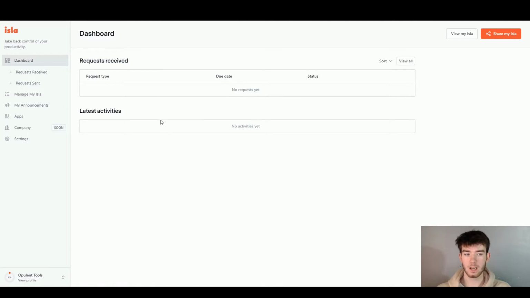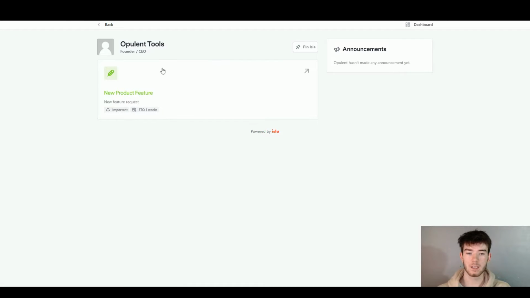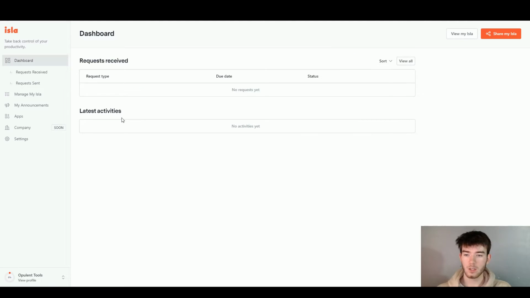So this is the main dashboard section. Up in the top right hand corner you can view my Isla, and then it takes you to this section where it has your name, your occupation, and what you are going for within the software. You can go back to the dashboard by clicking back to the dashboard up here in the top right hand corner. So now you can go through all the features of this software.